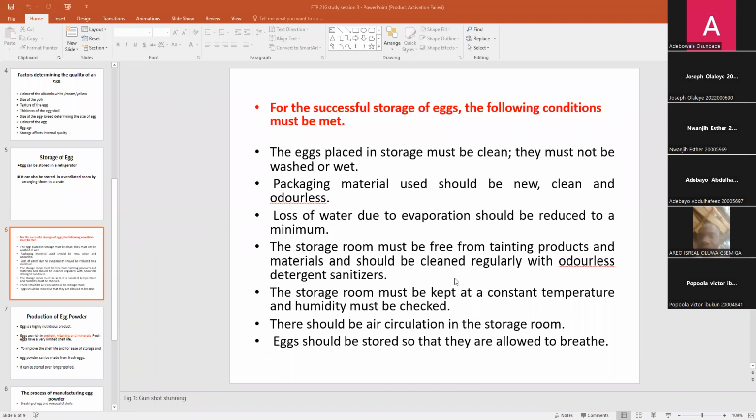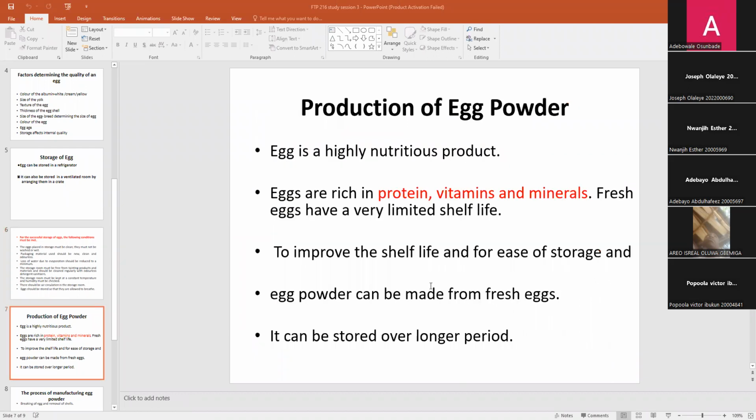So I can ask you, okay, give me some conditions that are necessary for storage of egg. You start giving me, starting from the egg. My egg must be clean, must not be wet. The packaging material must be clean, new, and odorless. My bench or my room must be clean, have low temperature. Ray of light must not be entering, and the circulation of air too. The circulation of air is very important too in the room. So you give me like 5 points there. So you are okay with that.